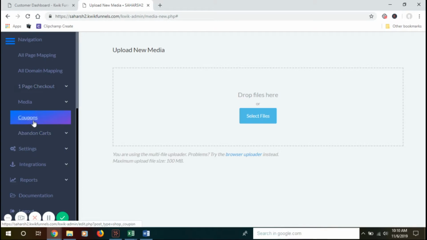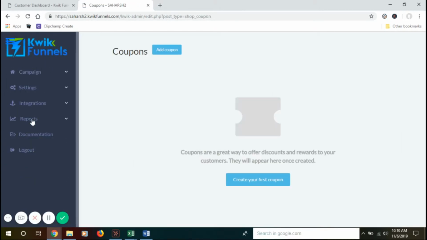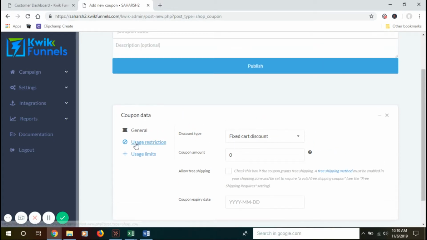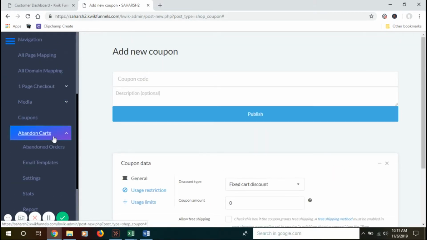Then comes your coupons. If you want to offer any discounts and rewards to your customers, you can define your coupons from this option. You can define the discount type, coupon amount, and all those details, and you can even define the restrictions and limits. Then comes your abandoned carts.